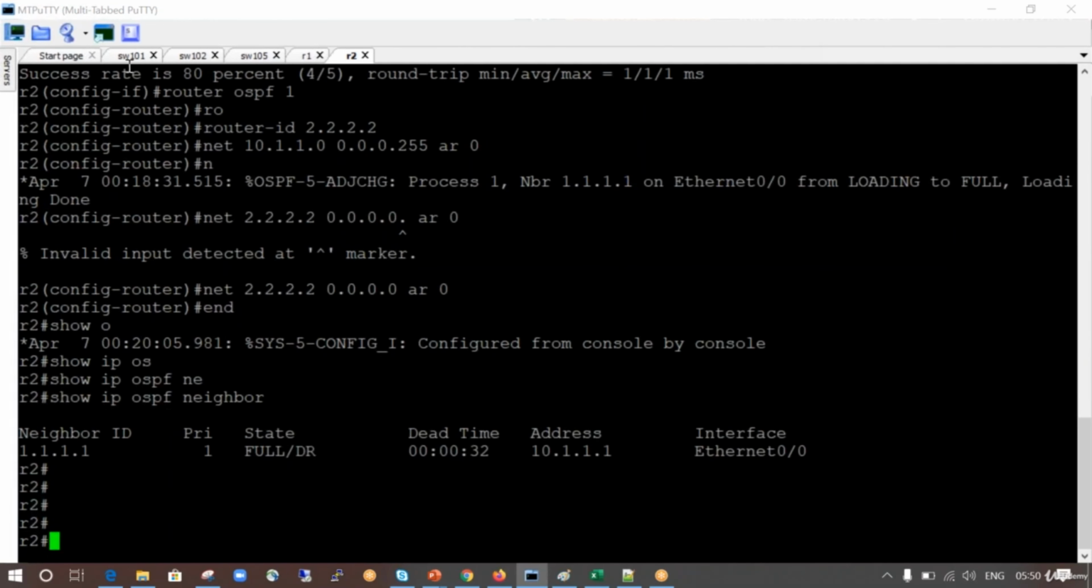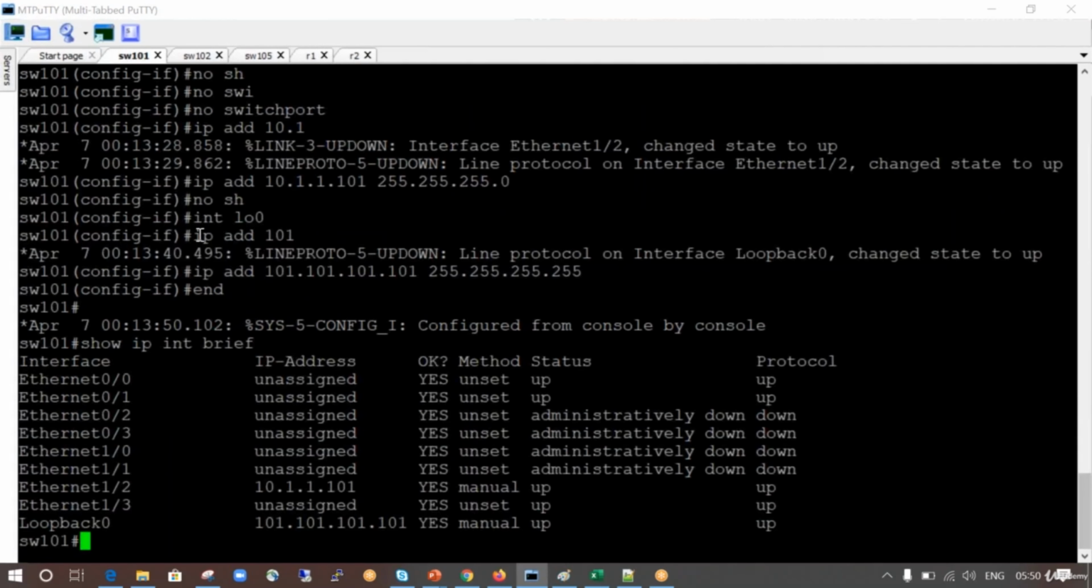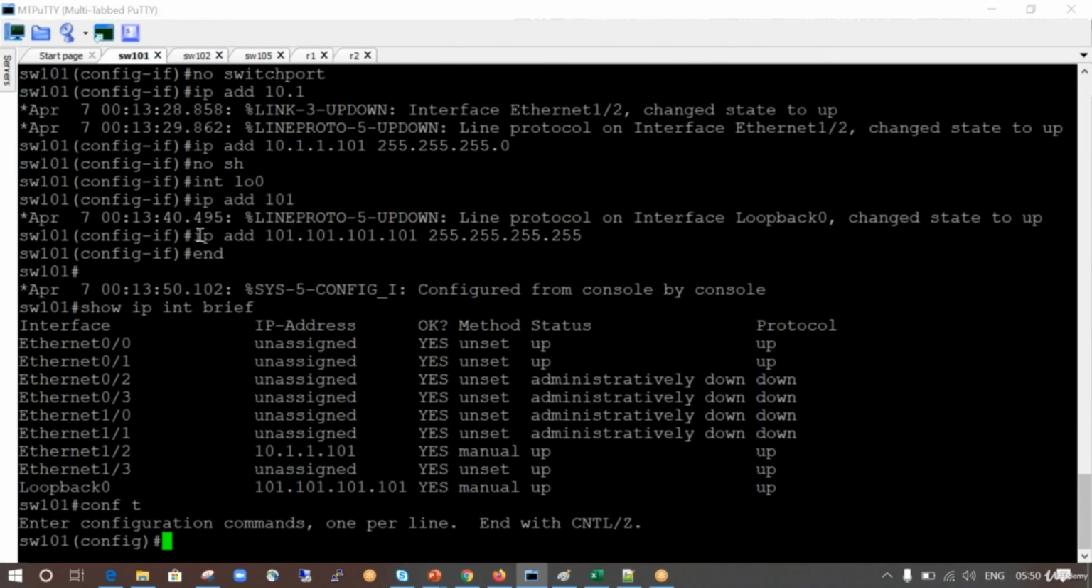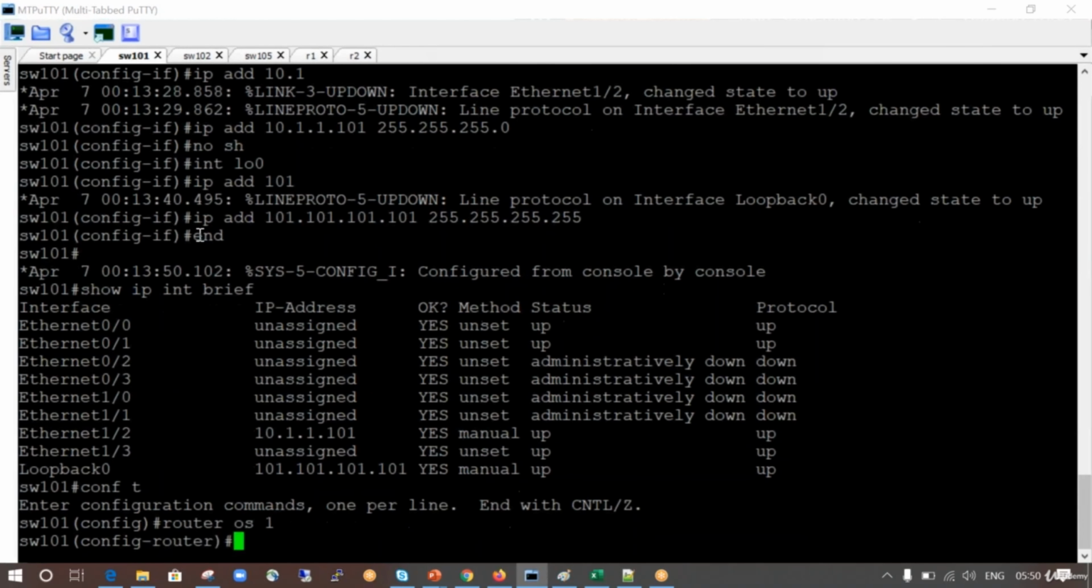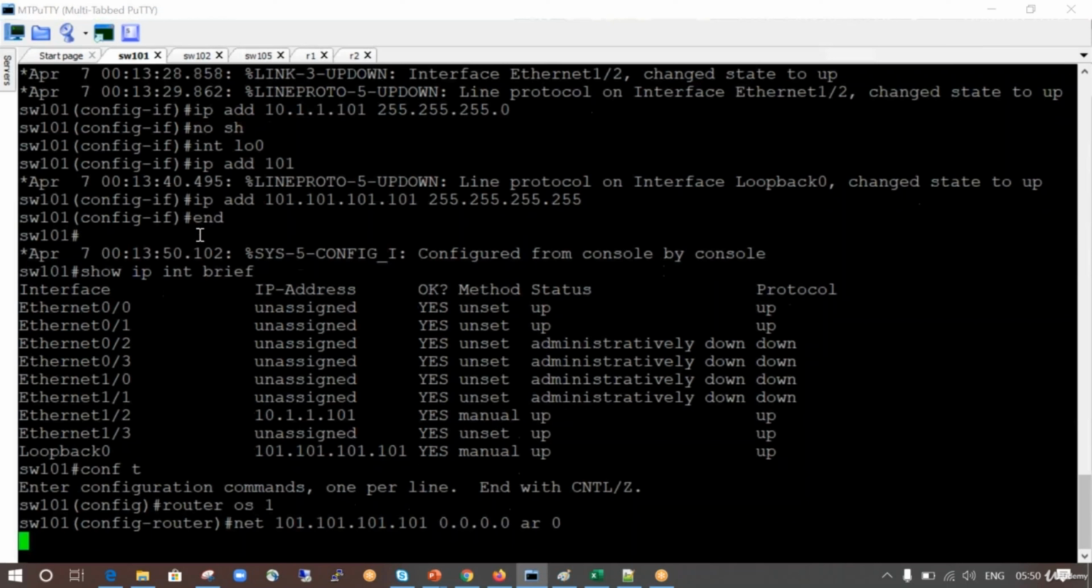So for router 2, 1.1.1.1 is the DR, with the interface and the IP address that we have discussed earlier. Now I'll go to switch number 1, and here also I'll do router ospf 1, and then I will put the network, for example the loopback address 101.101.101.1 0.0.0.0 area 0, and then I'll put the network where we want to form the OSPF relationship, with the wildcard bits 0.0.0.255, within area 0.